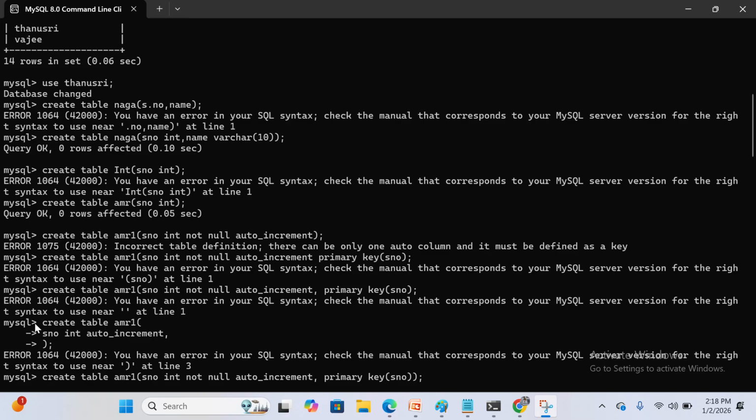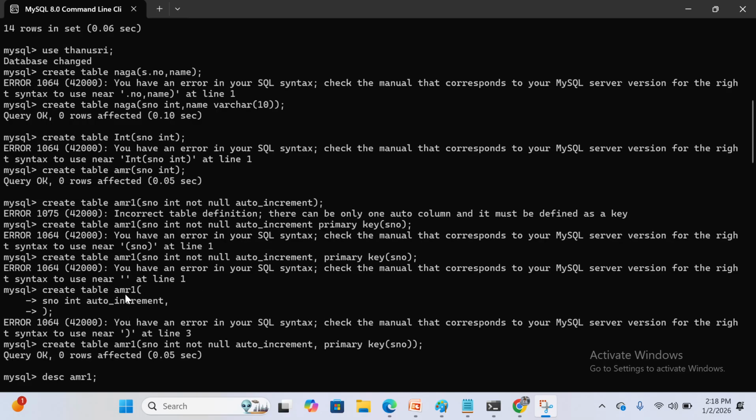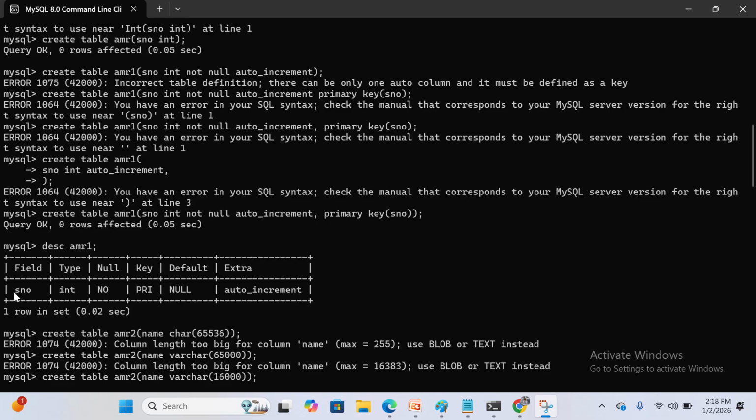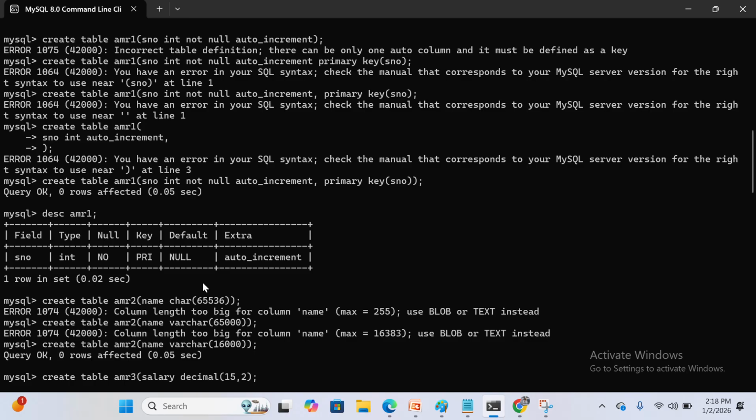So we write the syntax like create table amr1, serial number data type int not null auto increment, and the key is primary key on serial number. Row affected. Describe it: field is serial number, type is int, null no, and key is primary key, default is null, and extra is the auto increment attribute.